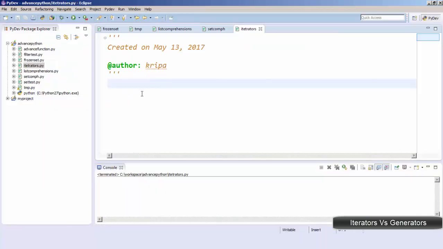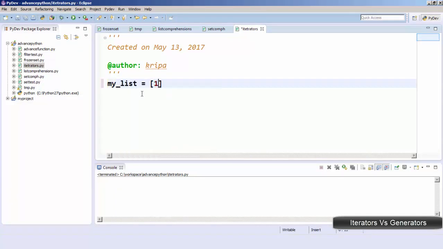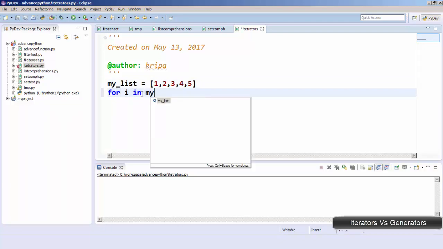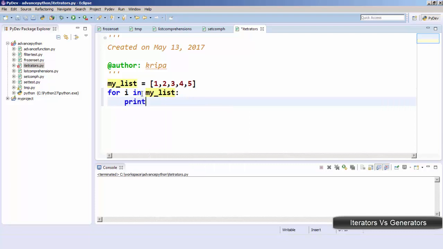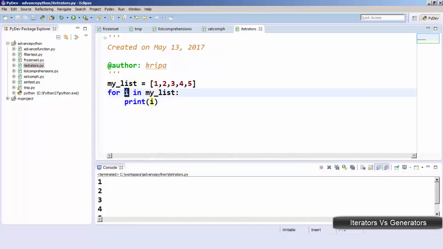Let's create a list. A list is also a collection type. My list is 1, 2, 3, 4, 5. How can I iterate the elements one by one using a for loop? It's very simple, right? For i in my list, and I just print. You can see the output is iterating one by one. So here i is called the iterator and my list is iterable. My list is a collection which is iterable and i is the iterator here.